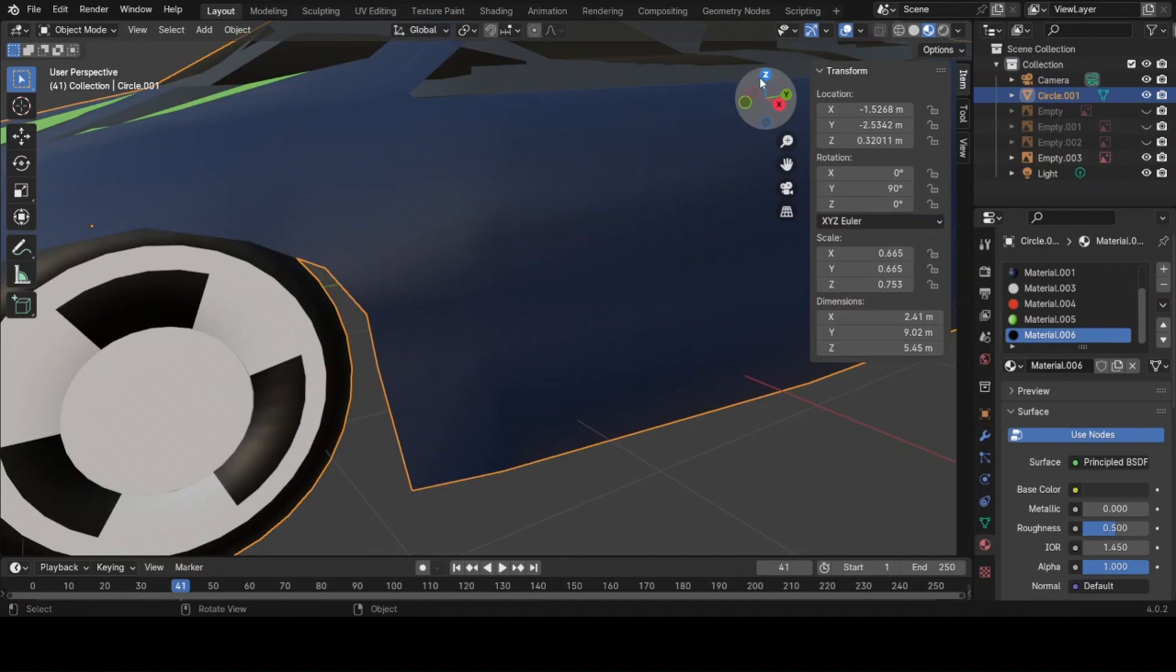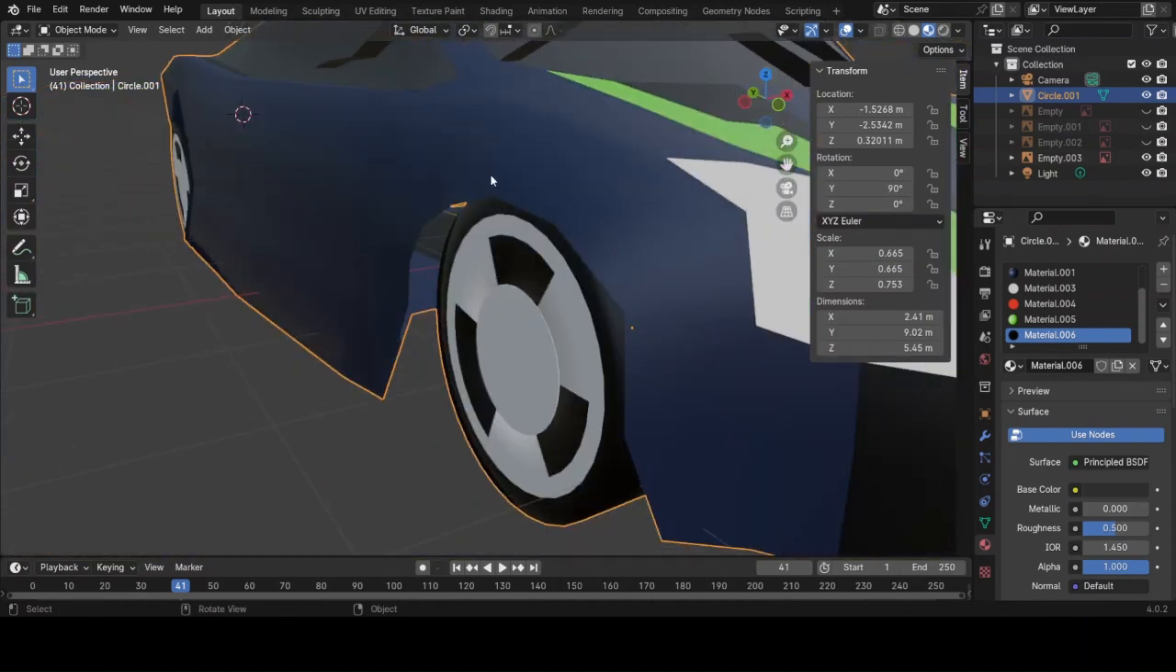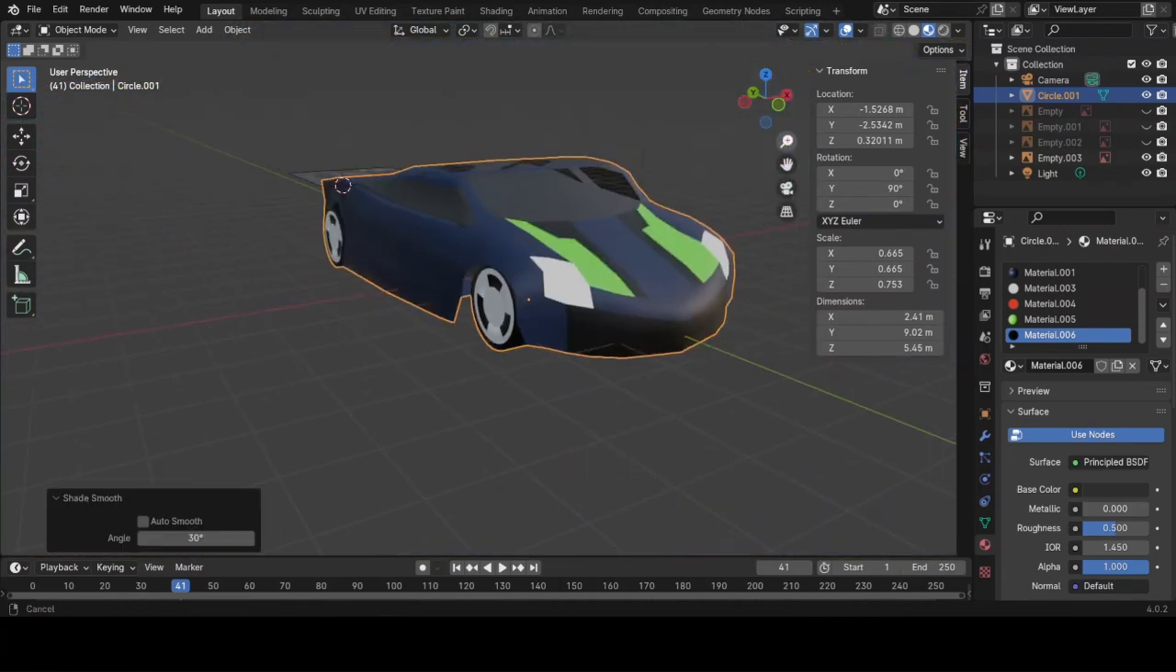So that's a supercar right here. I need to smoothen it out.